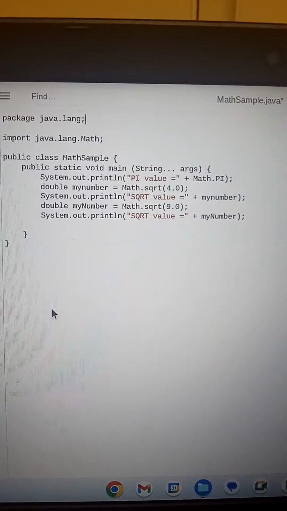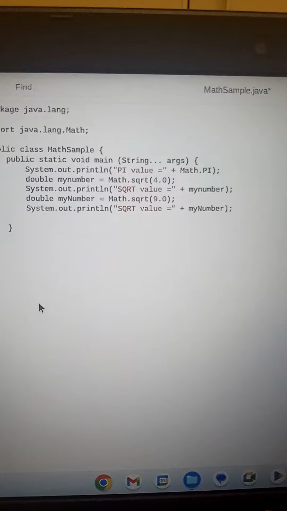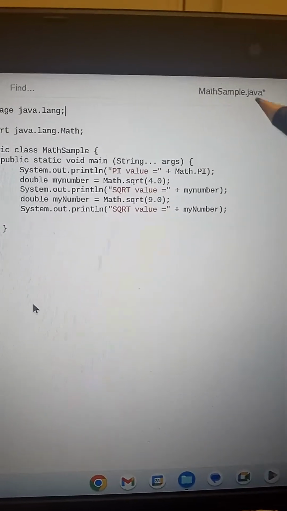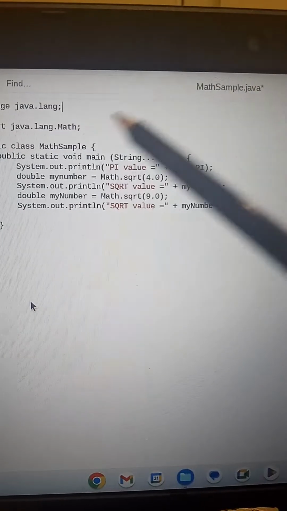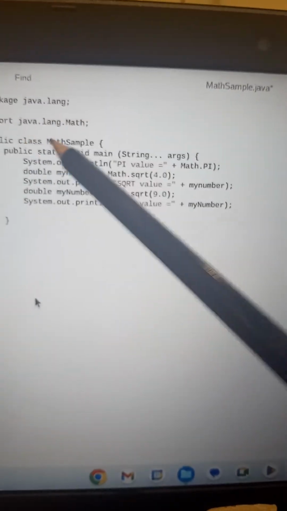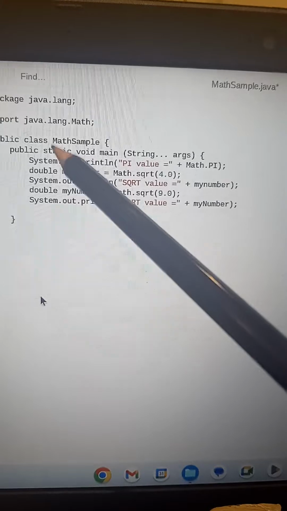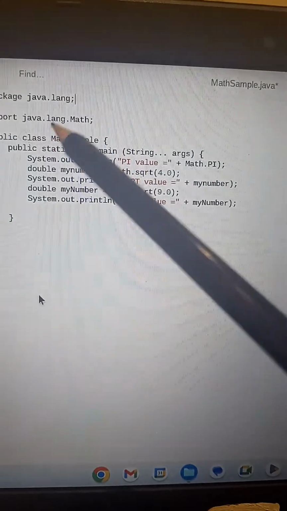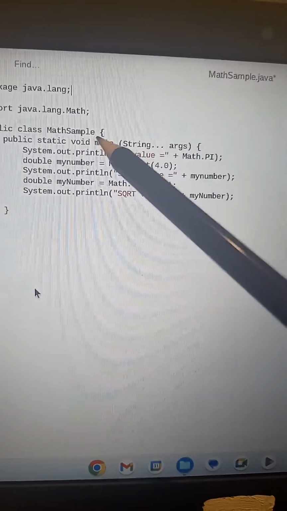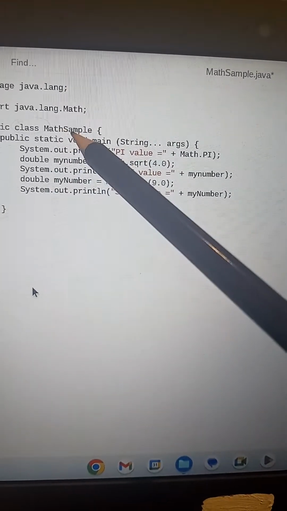So we are looking at a relatively simple code here. The first thing I want you to notice is the name of the code is MathSample.java. If you notice here, it's the same name next to the word class. This is called a class declaration. That means that a class will declare how the object will be, and MathSample is the method.